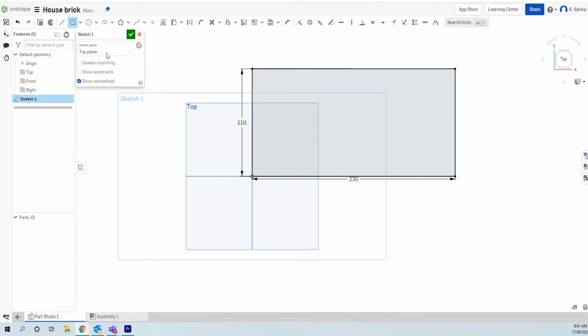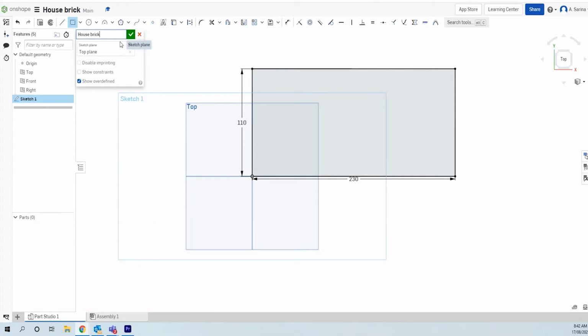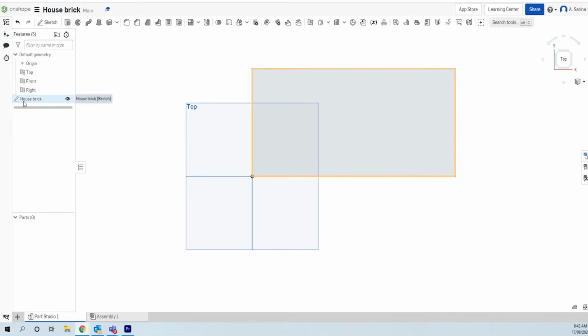Once you've finished your sketch, you can name it if you like by clicking the pencil and calling it something appropriate. For a very simple project like this one, it doesn't matter a great deal, but as your projects start to get more and more complex, it is good to be able to name your things so that it's easier to go back and edit them. And then I'm going to click the tick, and you'll see that my house brick sketch appears now in my feature tree, and I've got a two-dimensional rectangle that's been drawn in my workspace.